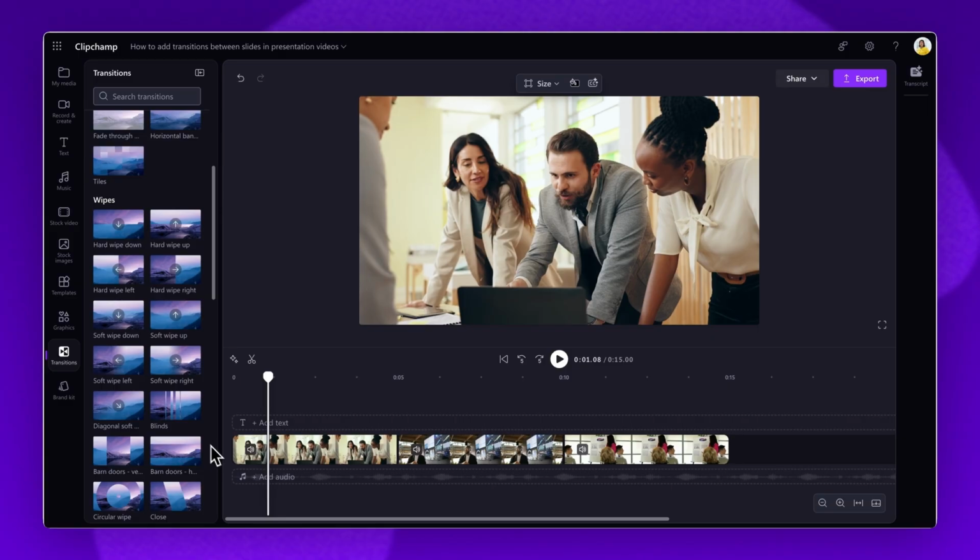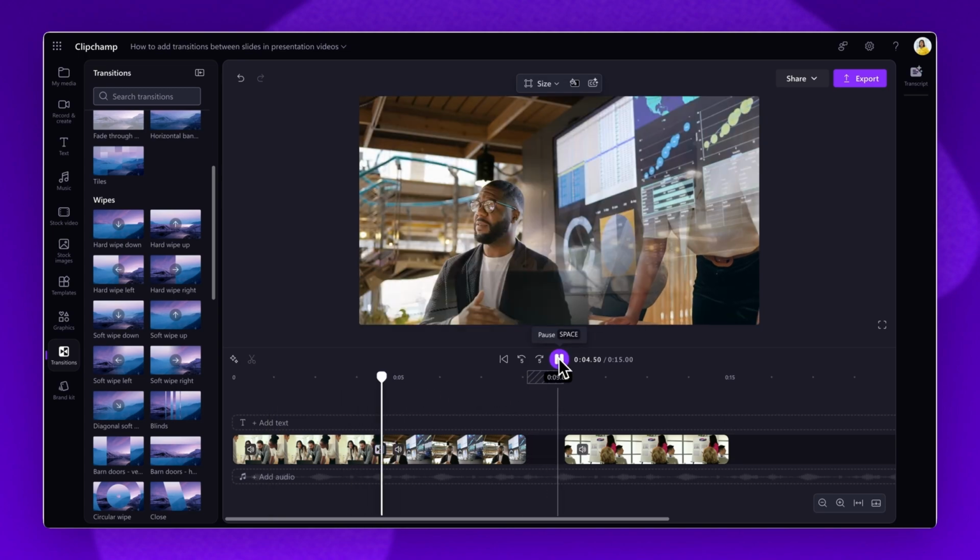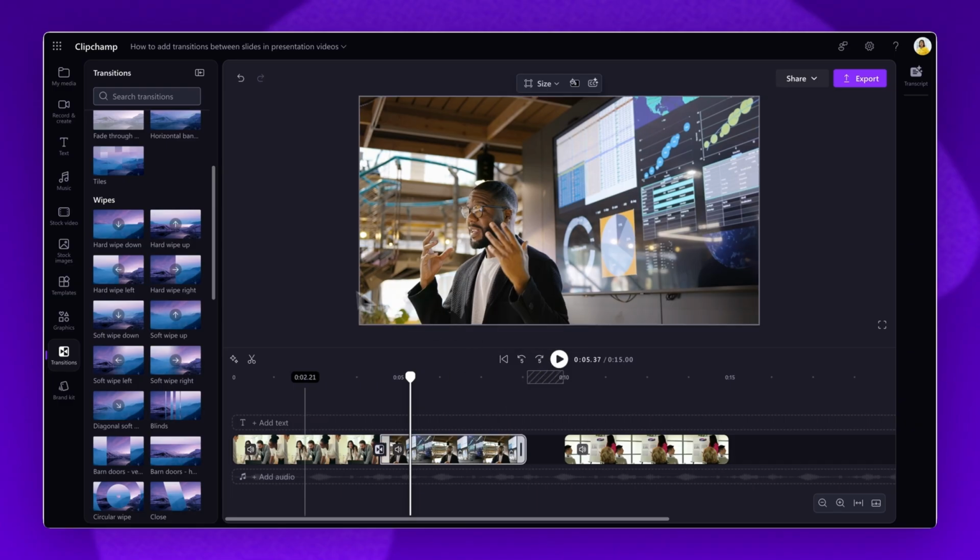Once you have found the transition you would like to use, drag and drop onto the timeline, placing it between two video assets. This will automatically snap the transition into place. Play a video back to see your chosen transition and replace it by dragging and dropping another transition on top of the previous one if you were not satisfied.